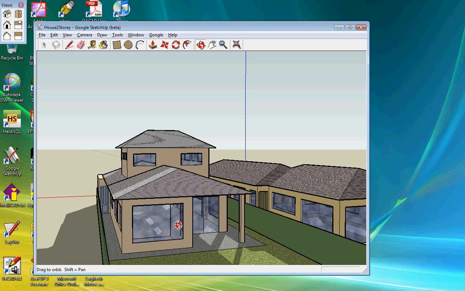So I'm just giving you there a very quick look at this tool. You might like to start SketchUp, open up this model, which I've called House 2 Story, and you'll find it in your exercises folder, and perhaps just try and play with it a little to get a feel for how SketchUp works.